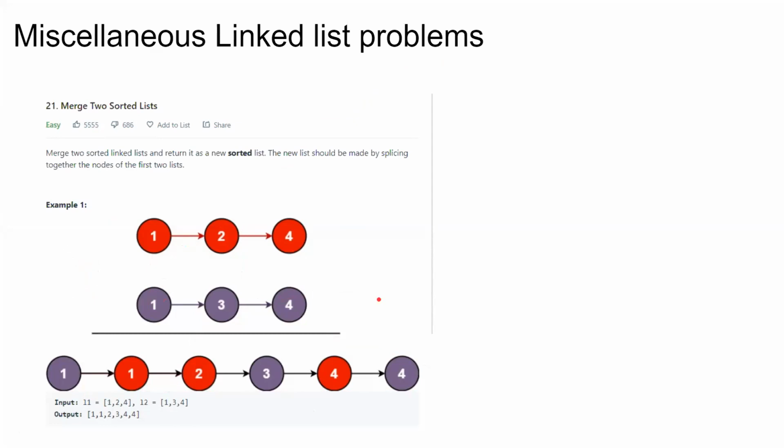But in that case, if they say that we can't modify the input lists, then we won't be able to do it, right? Yeah, of course. That's another question we can ask the interviewer: are the lists immutable?